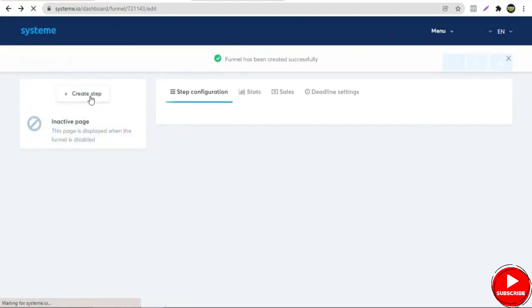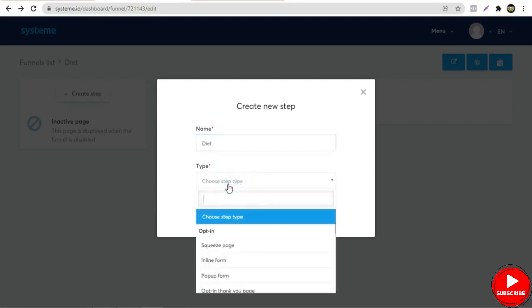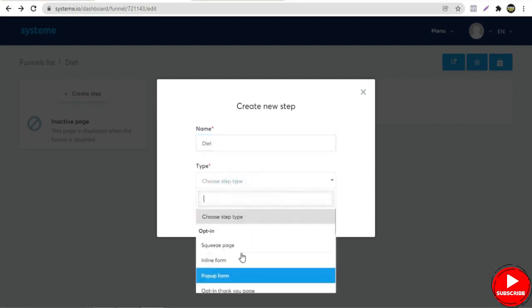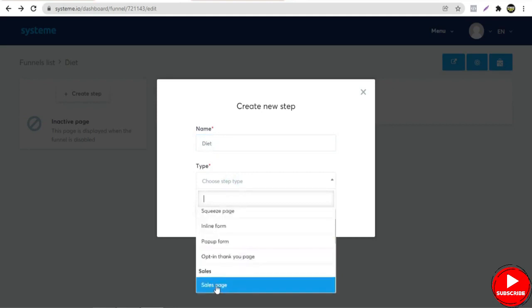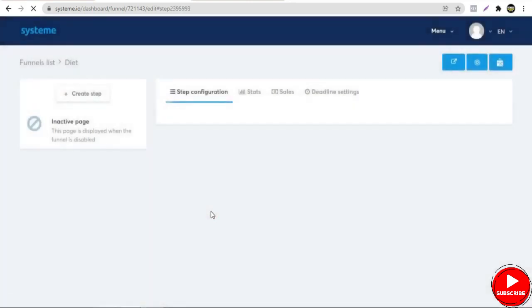And now you guys can see create step, and again we call it a name. Right now we call it again diet, and you guys can see choose step type. So you guys can scroll down and choose sales page. Okay, click this and save the sales page.